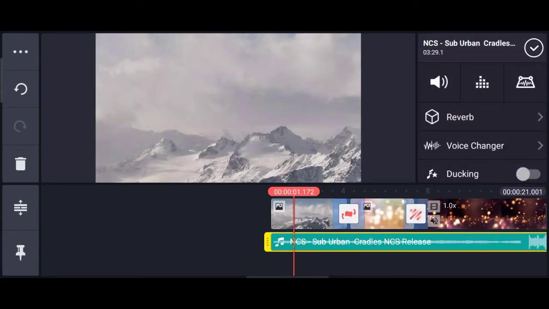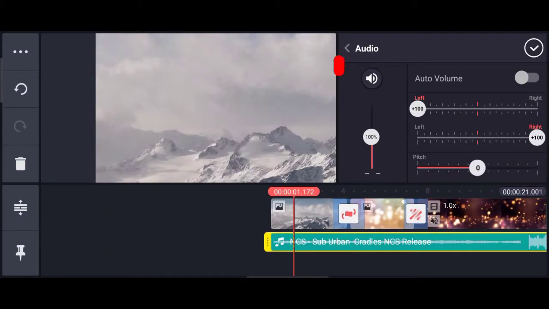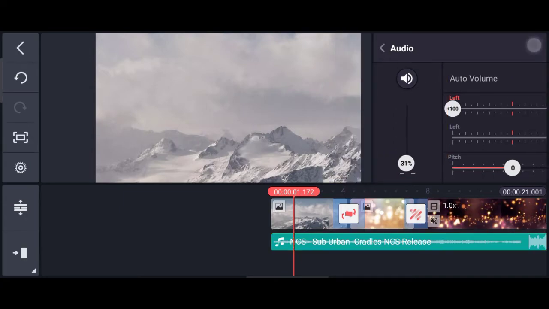Now if you want to adjust the volume of this audio, simply click on this audio file, then click on this volume button, and you can change the volume from here.